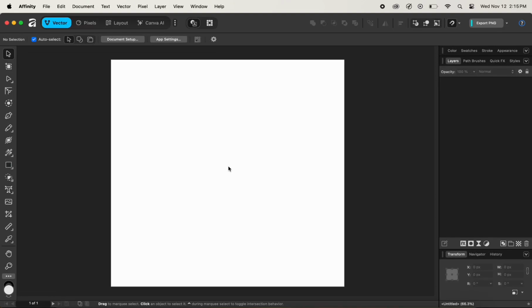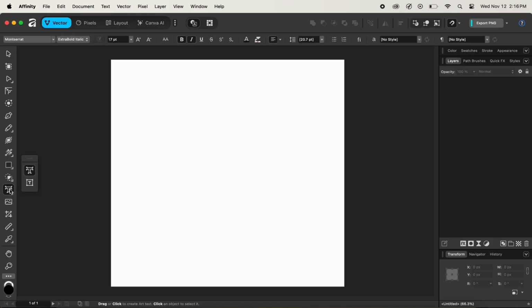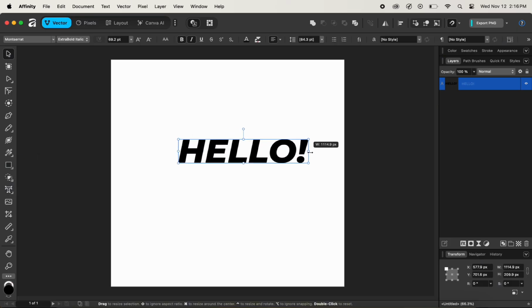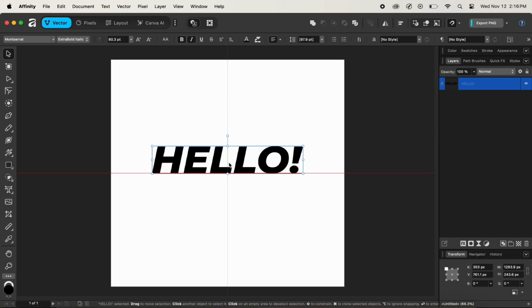In this video, we'll look at how to convert an editable text to curves. So first, let's create a new text. Let's select the text tool and then click on the canvas. Now let me write something like hello, okay? And after writing hello, let me increase the size of the shape like so. So this is our text.